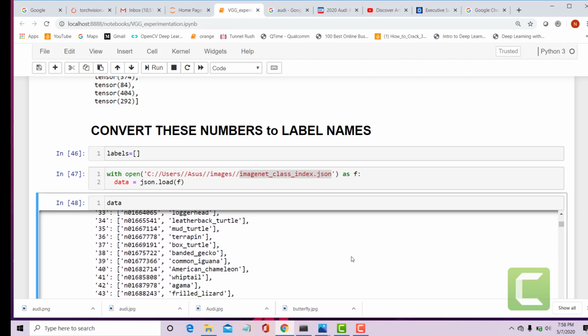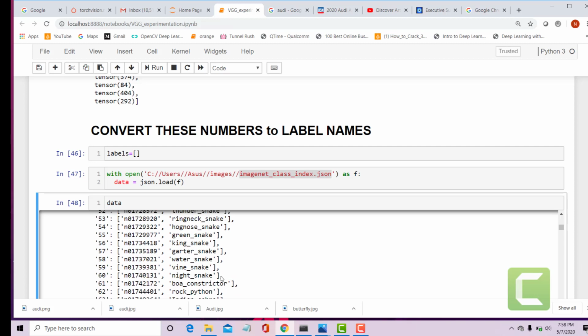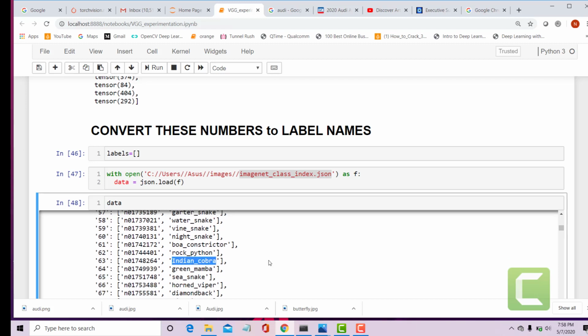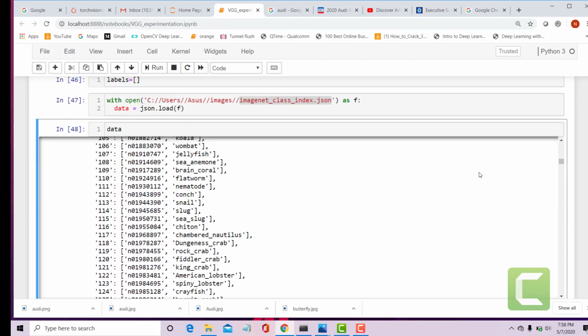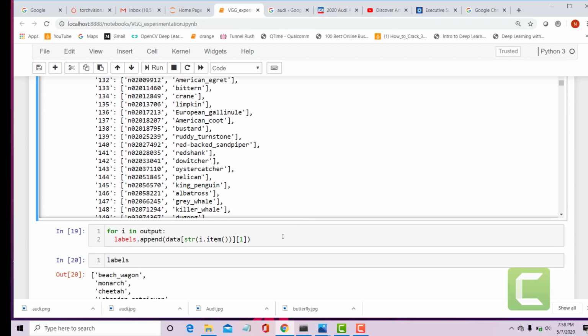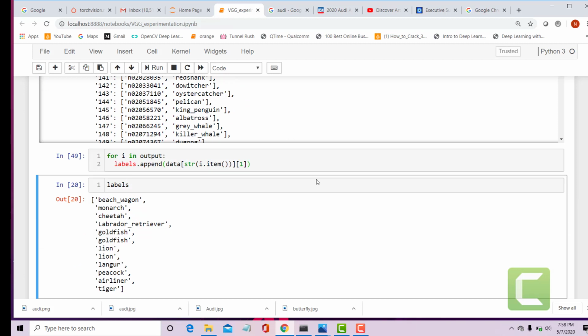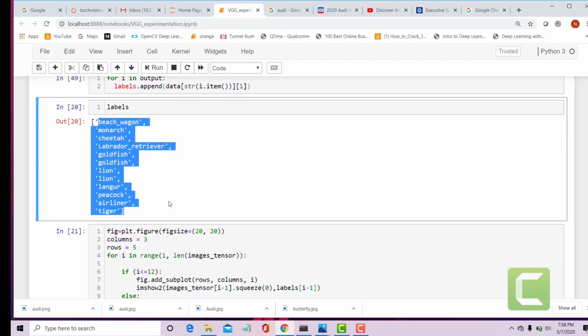It has lots of very interesting things. It identifies Gila monster, green lizard, whatnot, pine snake, water snake, garter snake, oh my god, Indian cobra, anything and everything is there. There are totally 1000 items here. Okay, so it is identified. Now I will use these labels and extract them. All the numbers that the model found, I converted to strings, the names of the labels.